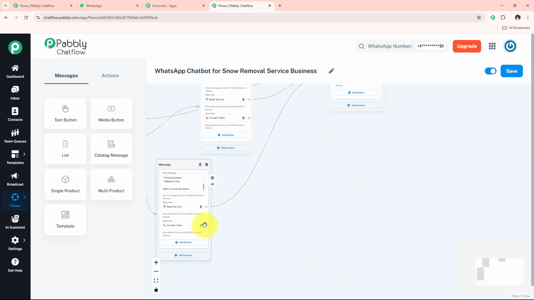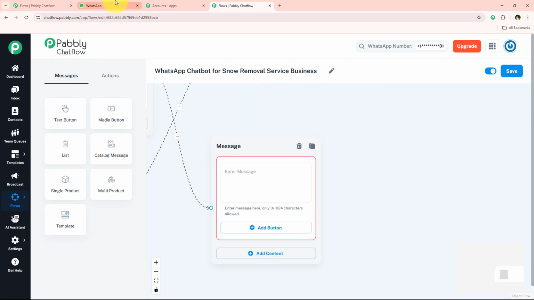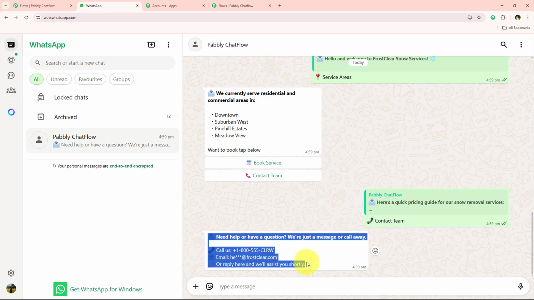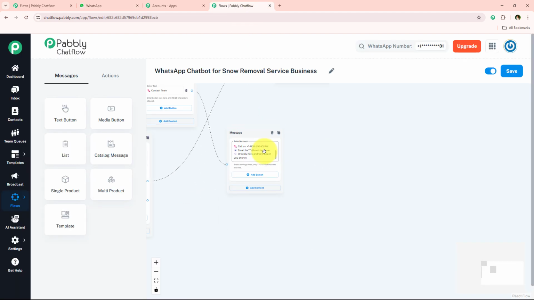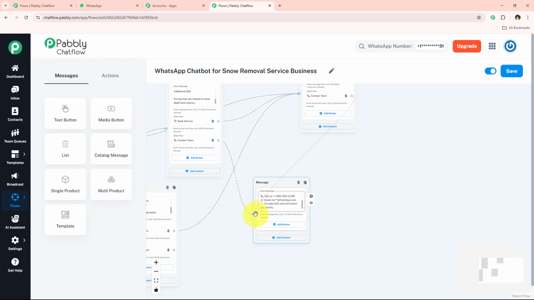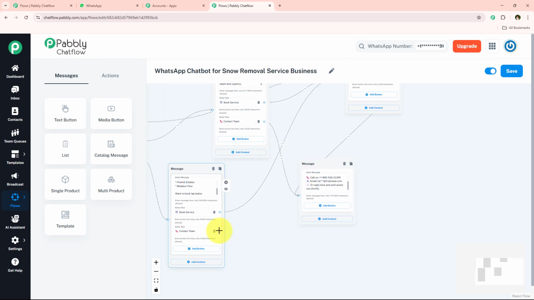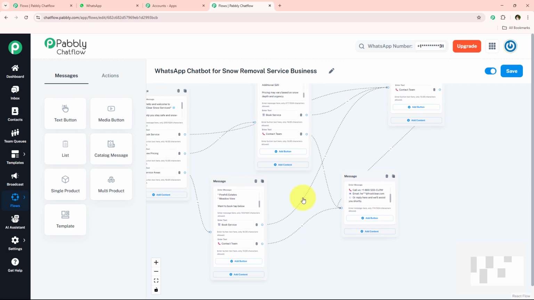And now I'm simply going to set up the message for contact team. For that I'm simply going to drag and drop the connection right over here and select the content type as text plus button. And now I'm just going to enter the message for contact team. So as you can see, I'm just going to simply enter this message right over here, and after entering this message I'm simply going to connect all the contact team buttons with this contact team message.